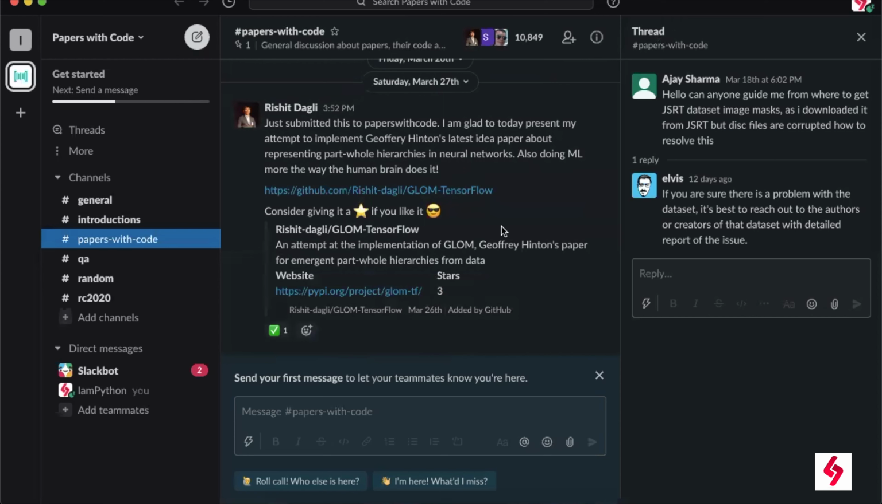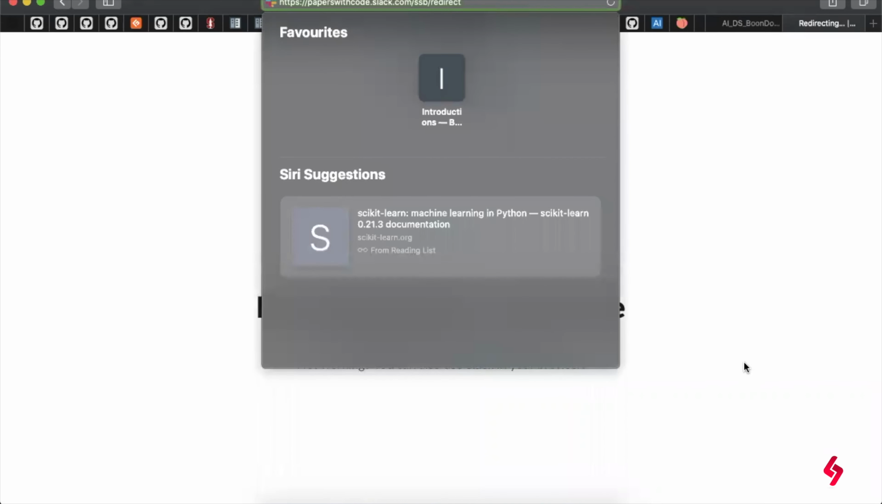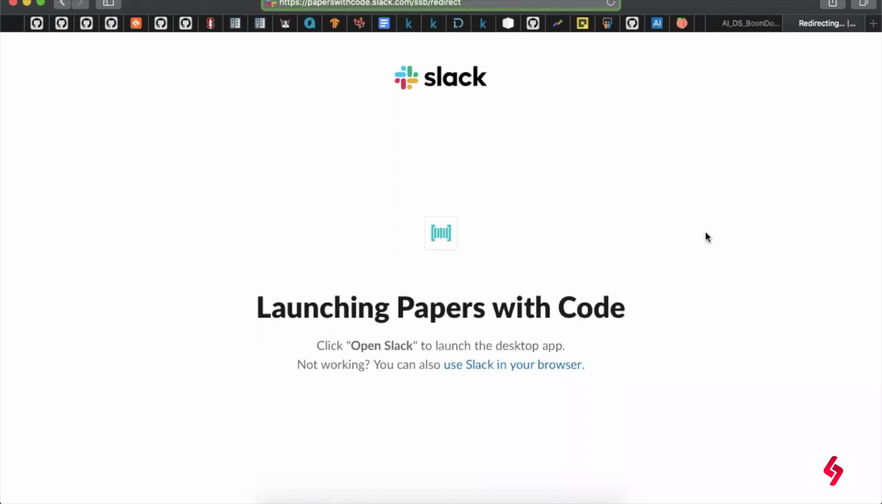Can you share the link of the Slack? Yeah, definitely. See here, Papers with Code Slack. I'm just going to ping you on the chat. If you go to their website, on the right side of the page you will see the Slack, and you can take it up from there.